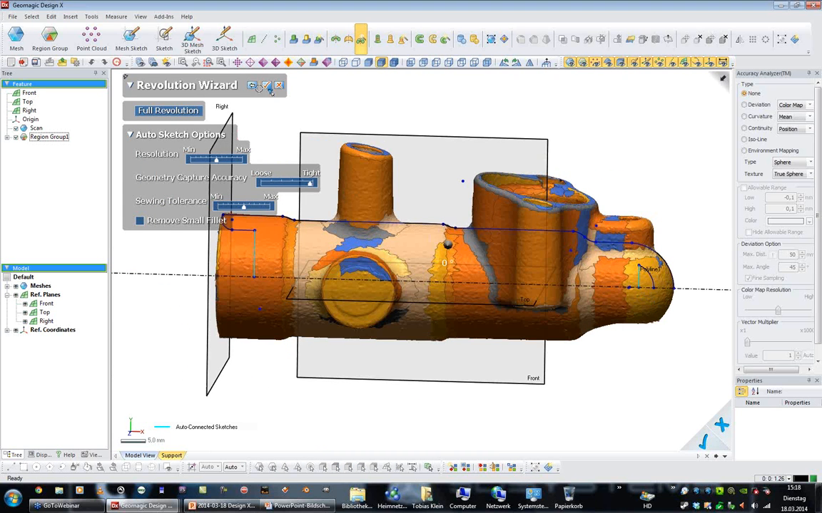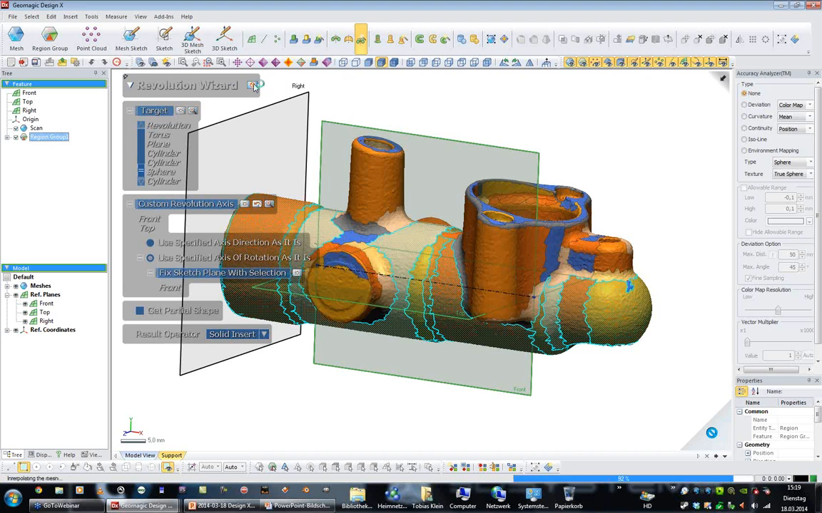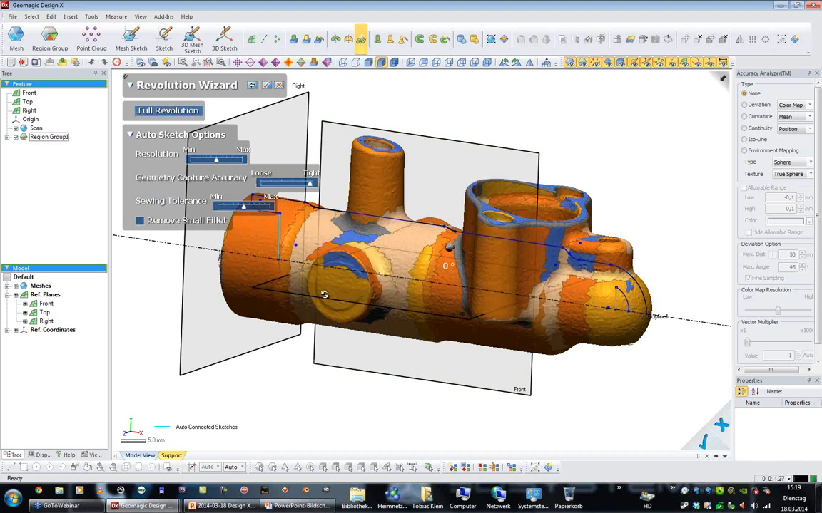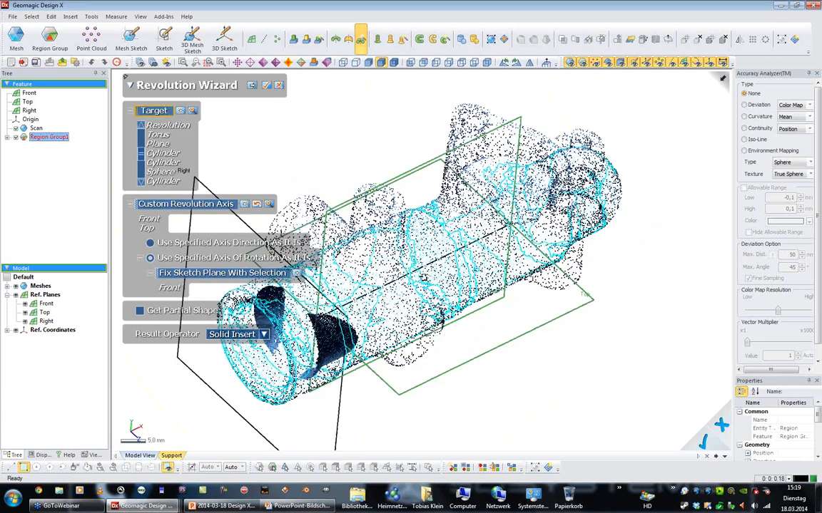Okay, I need to uncheck one thing. This one more, this one, and this one. Okay, that's the demo effect.